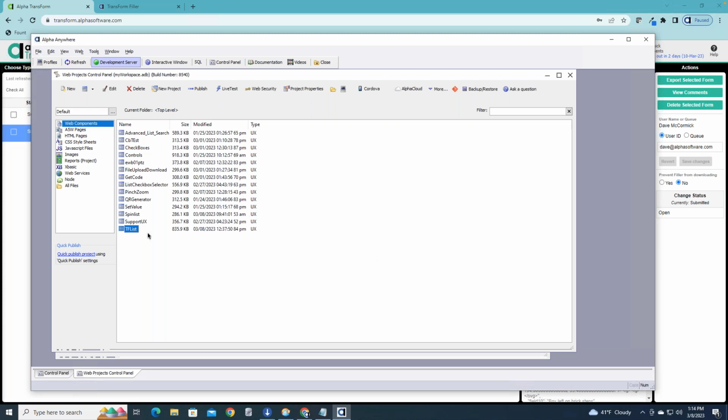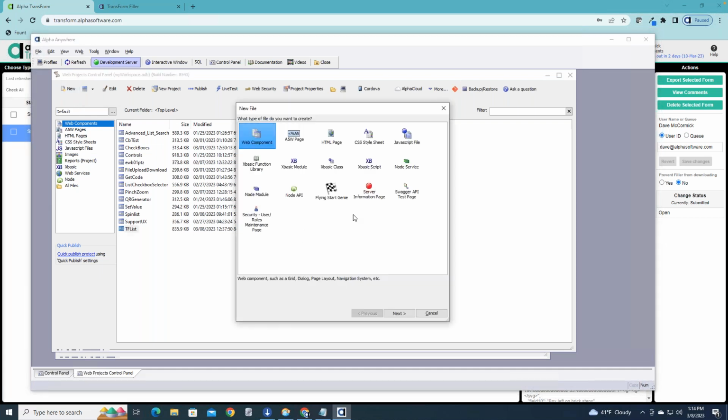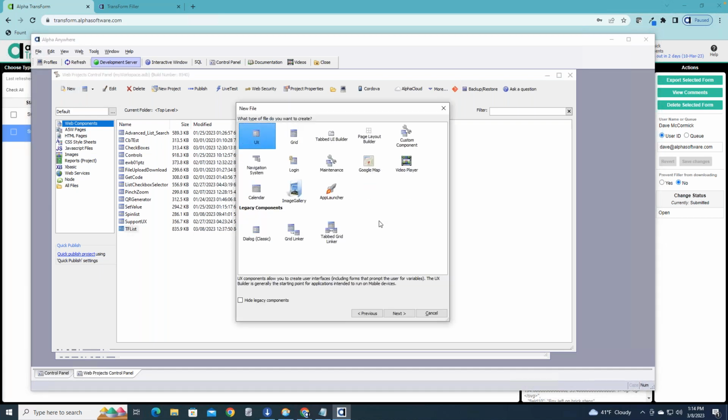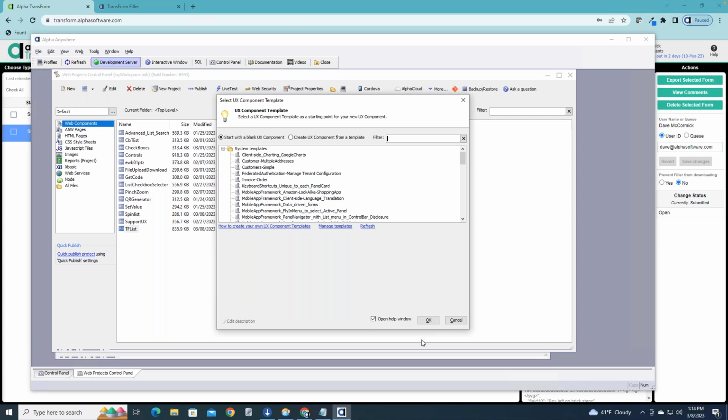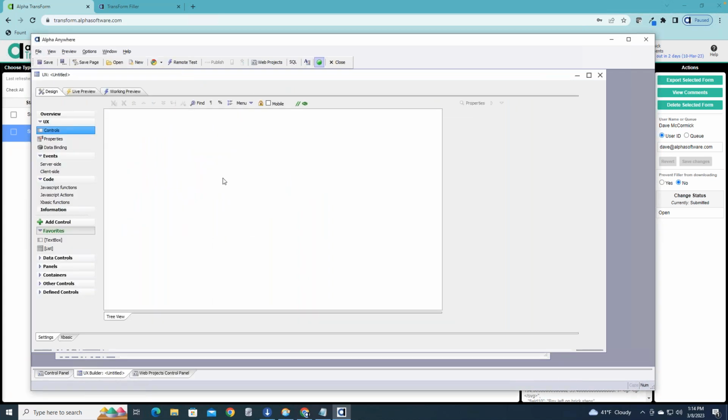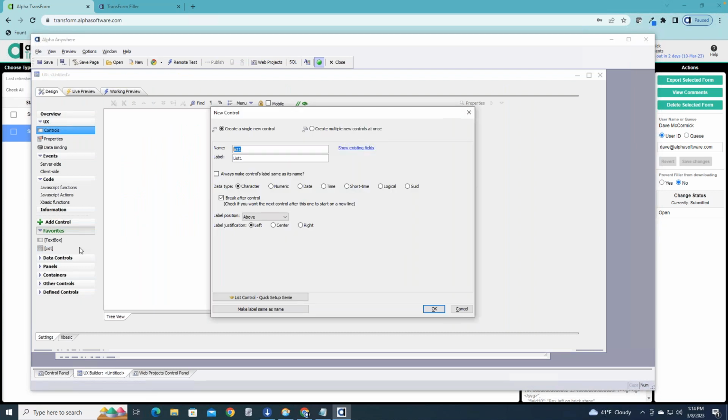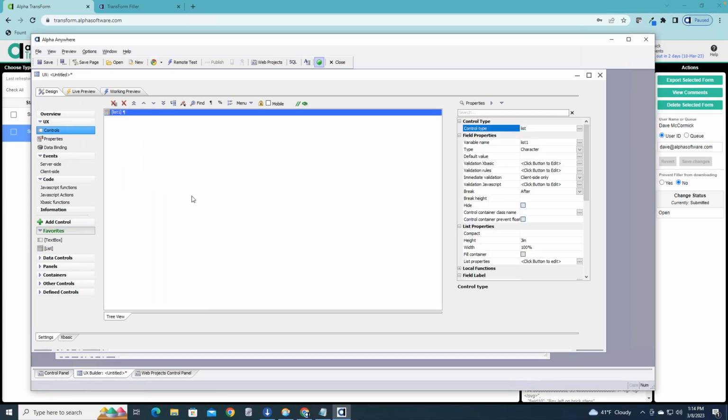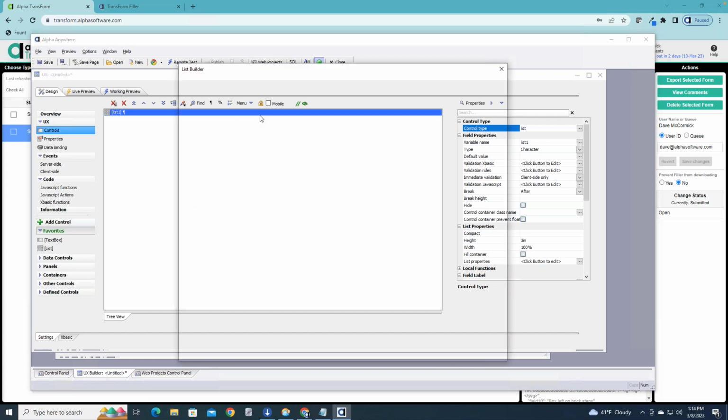So the first thing we're going to do is create a new web component. We've been doing these since the beginning of the year, so I think you're used to us doing these by now. We're going to add a new list control. Okay, that's good. And I'm going to double click on the list control.